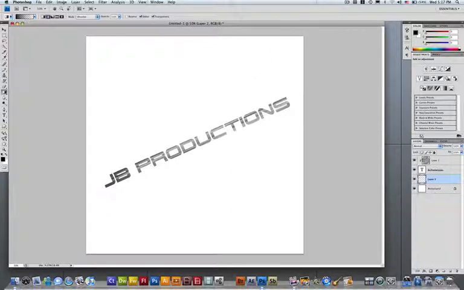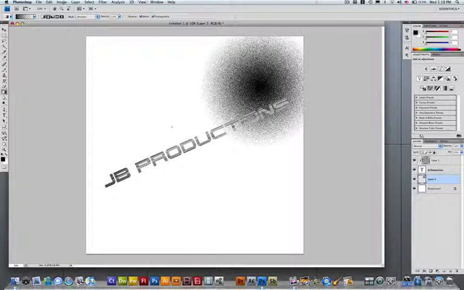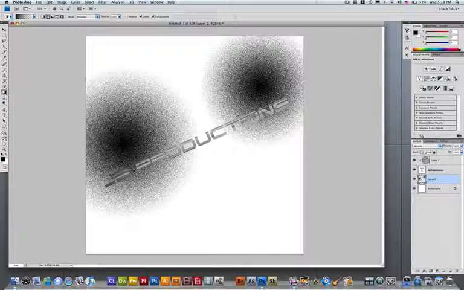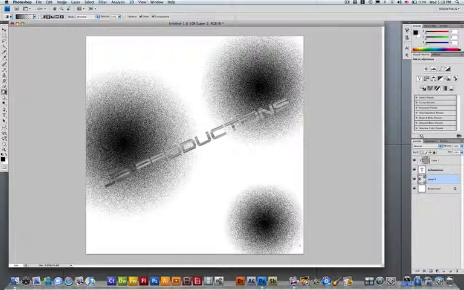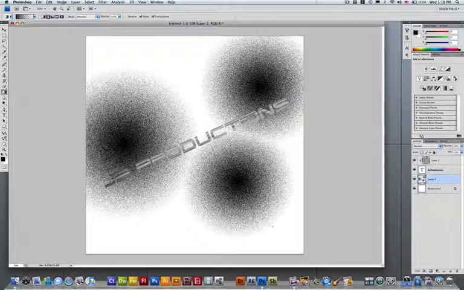And just draw. Oh, yeah, one more thing. Make sure the blend mode of the gradient up here is set to dissolve. Opacity 100, reverse off, dither, and transparency checked on. So then just do some random gradients anywhere to make them look kind of like splatters. Alright, so I think that's pretty good.